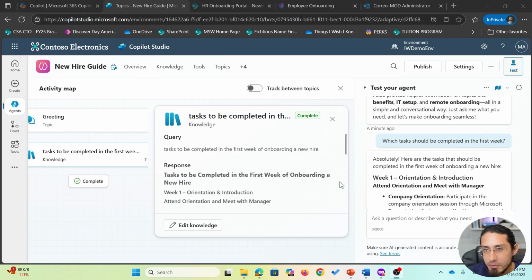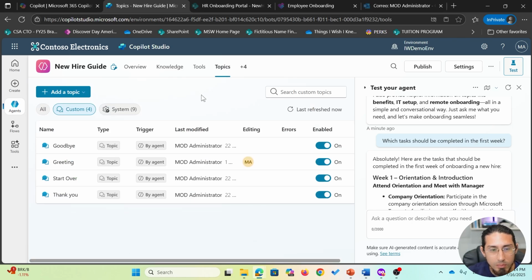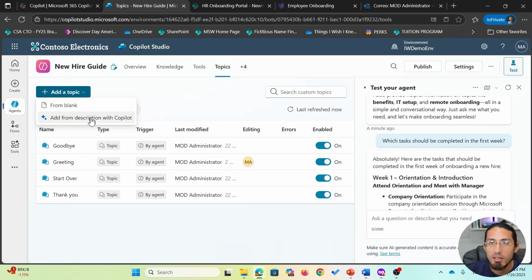Now, it's great to configure our existing topics or system topics if we want, but it's better to create our own topics. So I'm gonna continue exploring that by creating my first new topic. I can do that by using Copilot. So if I provide some instructions, Copilot will help me create the logic or the flow of my topic. But in this case, I'm gonna create my topic from blank.